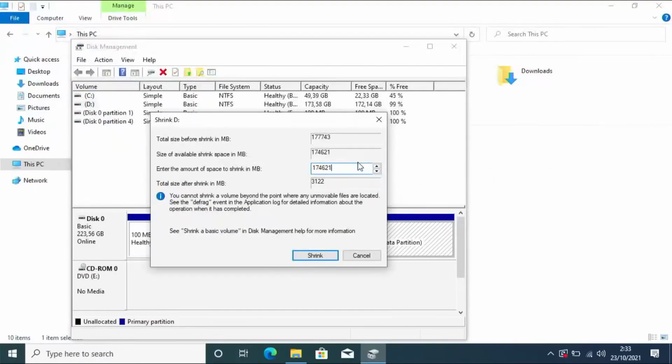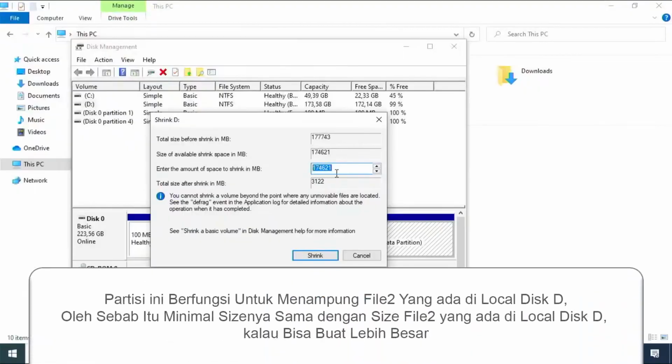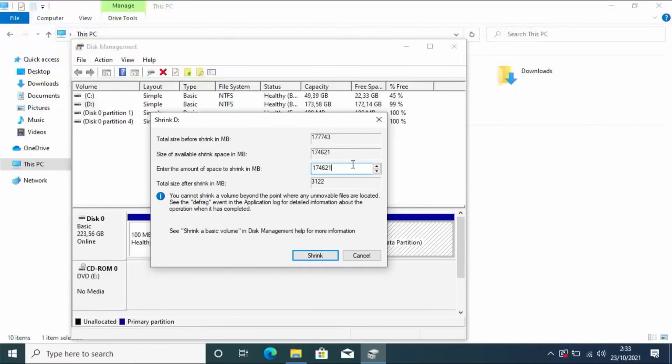After that, here we will create a new partition, and for the size, make sure you set it so it can accommodate your files from local disk D, guys. Earlier, we already checked all the files in our local disk D. The size is 1.43 GB. So here, at minimum, you should make it the same size as the total files in your local disk D, but if you want to make it bigger, that's fine too, guys.